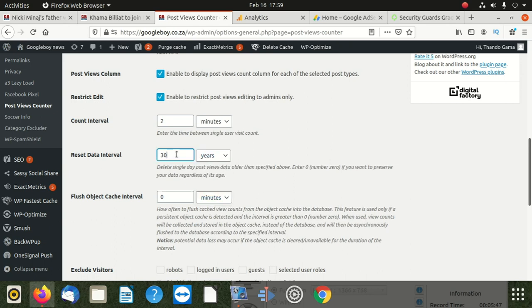So they say what you can do, delete the day. They say delete single day posts views data older than specified above. Okay, enter number 0 if you want to preserve your data regardless of its age. So they say no matter how old they are, you can leave. If you put a 0, it simply means it will keep those views. So you can here play with this, and it will depend on what you want.